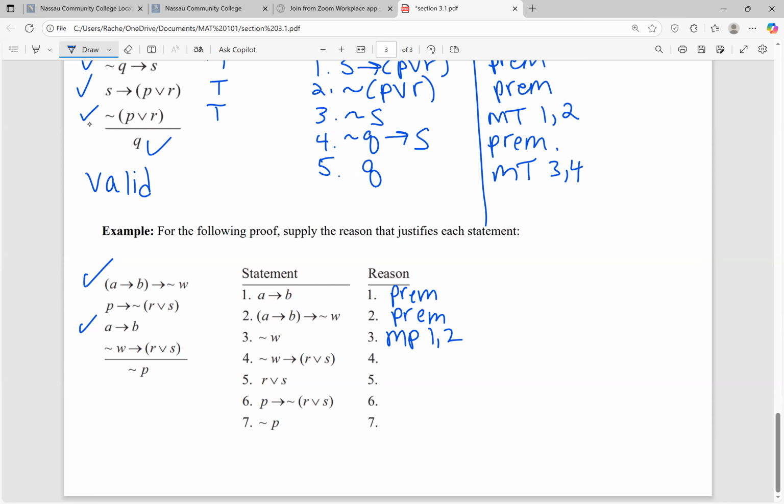So 4 is a premise, right? It's the fourth premise, not W implies R or S. And again, look at what I see here in 3 and 4. You see how the left-hand side of the conditional matches with that simple statement. Again, modus ponens, right? So the result is going to be the right-hand side of the conditional, which is R or S. So modus ponens was applied to statements 3 and 4.